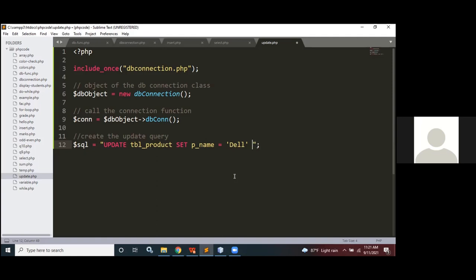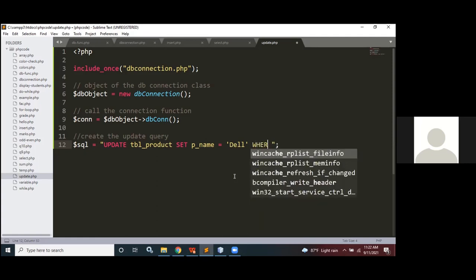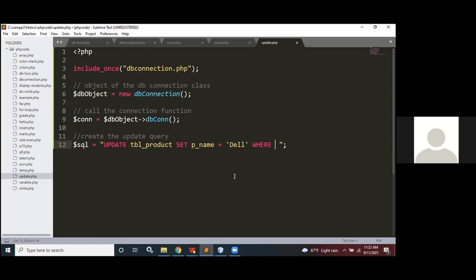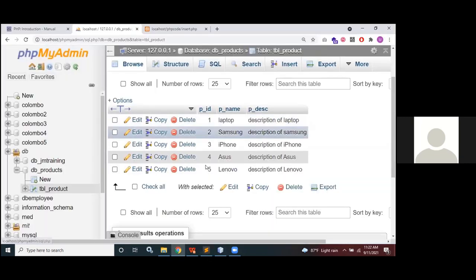And the important thing is you need to provide the condition, which record that you need to update. Otherwise, it will update the product name in all the records, right? Where our primary key field is the ID field. We have P underscore ID.